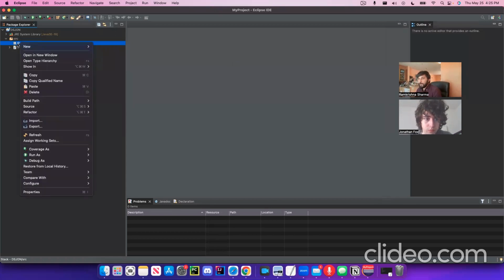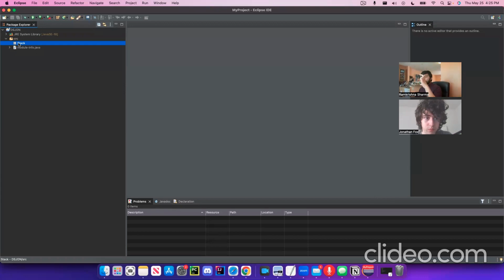Now, I've created a package here called Stack, and that Stack package is going to contain everything we will have regarding the stack. So you'll see there will be multiple files. There won't just be one, and they'll all sort of be encapsulated within this package.